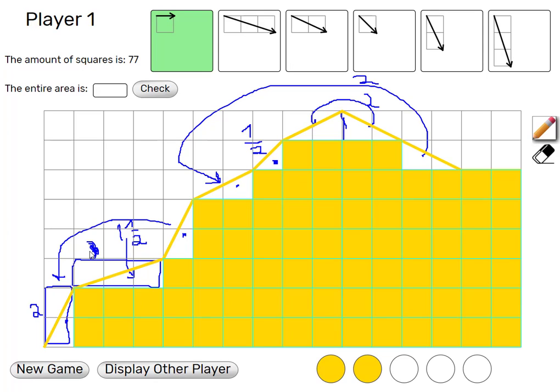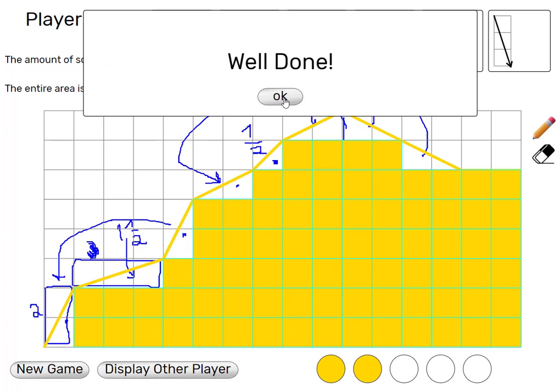Okay, so these are the intuitions we want the students to come up with. So let's add up. 2 plus 2 plus 2 is 6, and plus the half and 1.5, that's going to be 8. So 77 plus 8, that's 85. 85, yeah, check. Well done.